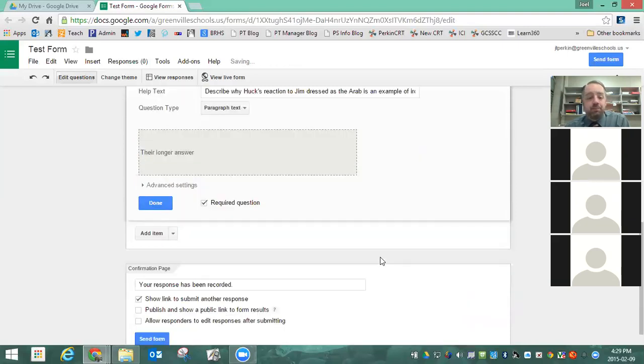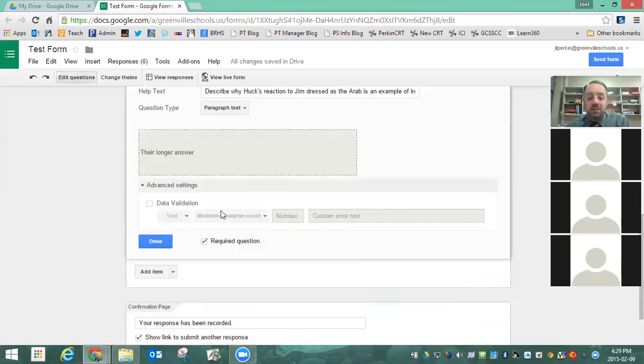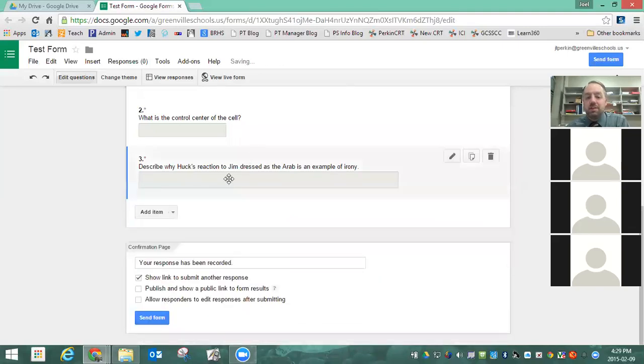I want to make this required. And under advanced settings, again, we have data validation, but now we can put a minimum character count on there. I won't accept any answer that's less than 100 characters long. That makes them type about 3 lines of text. That's not very much, but you can play around with this if you want. And the custom error text is what it will tell them. In addition to the bold red box, you can have it say something like, please give a longer, more thoughtful answer. Done. So they'll have this box to type their paragraph in. It will expand as it needs to as they're typing.